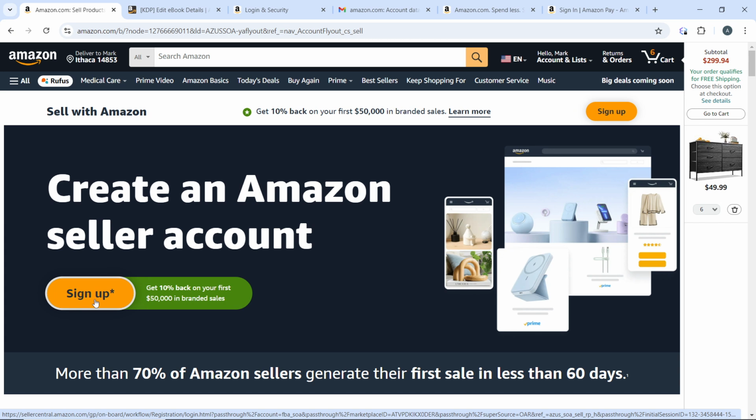Now, after your seller account is set up, all you need to do from the home page is to head over to the inventory tab in the Seller Central. Click on add a product and search for the product you want to sell, or click on create a new product listing option if your product isn't already listed on Amazon. Then fill out the product details, including title, description, images, and pricing.